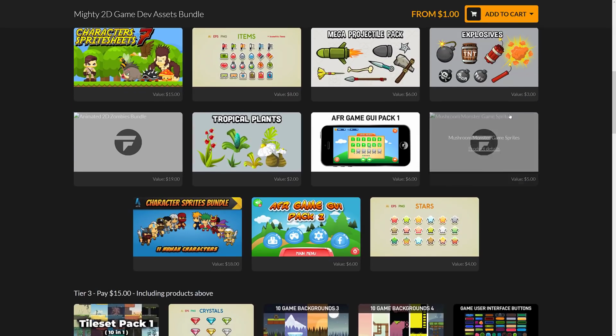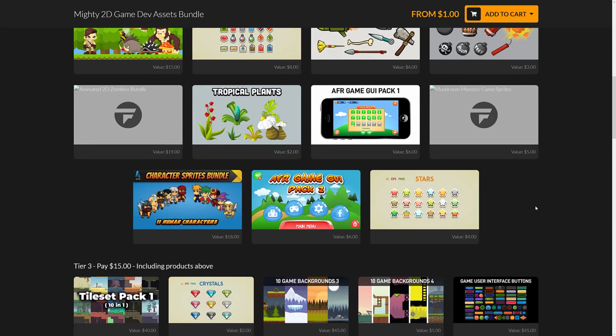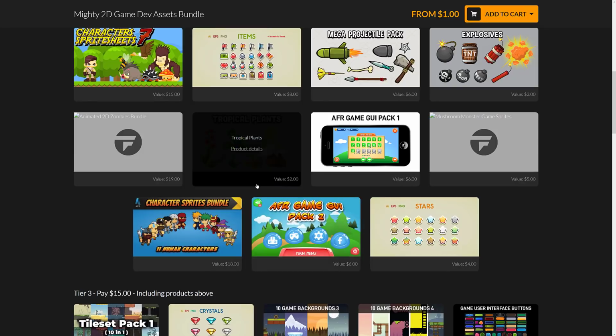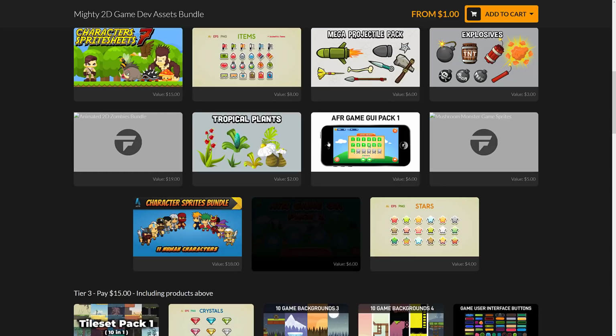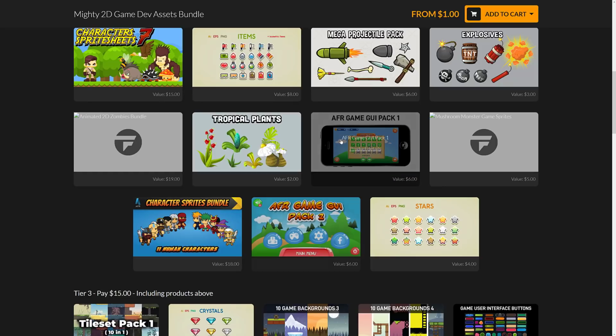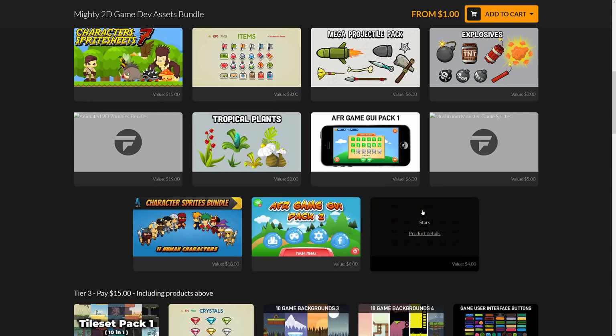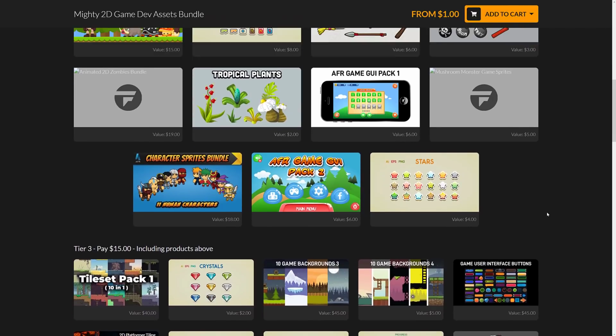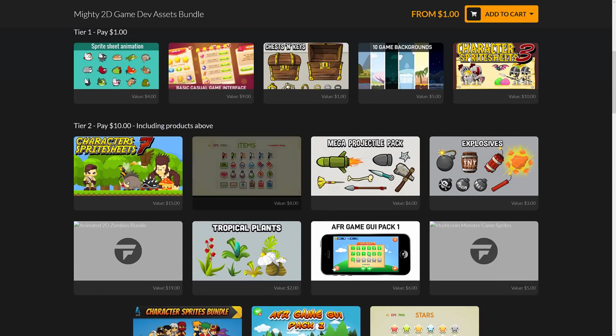This literally just went live, so we might have a few broken images here. The Character Sprites Pack Bundle. The AER Game GUI Pack 2. Again, AER, same company, so you should get a pretty consistent style. And then we get stars. And we go to the final tier. Of course, in the final tier, you get all of this stuff.